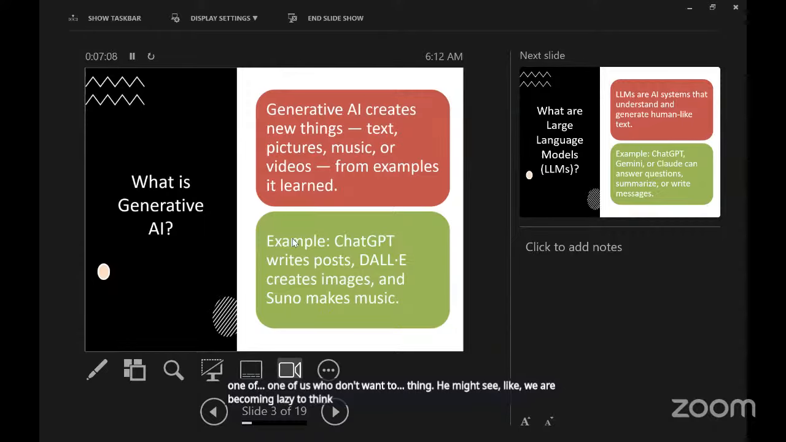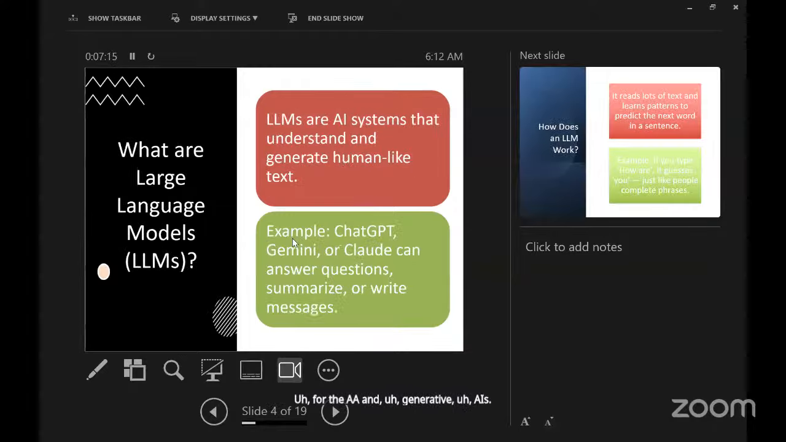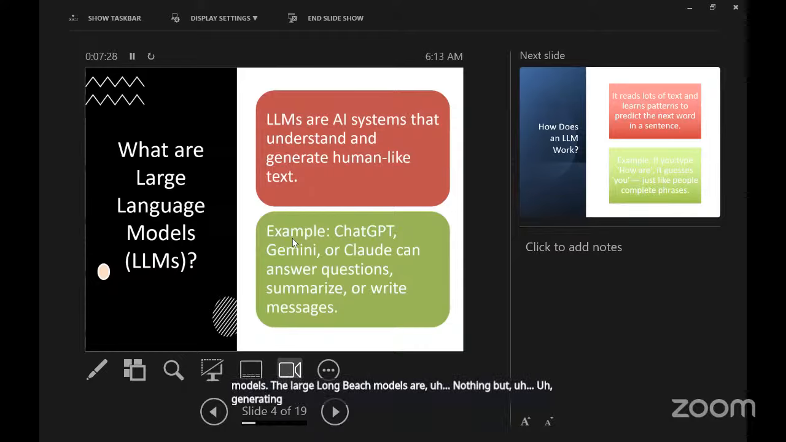That might be the reason for the AI and generative AIs. In the generative AI system, what are large language models? The large language models are nothing but generating text by the AI tool to help humans.